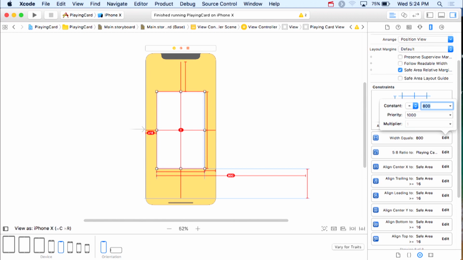Okay, now as soon as I tried to have a constraint that said this is 800 wide, whoa, we went red again. Now why are we red? Well, we're red now because these constraints cannot be satisfied. There's no way it can be 800 wide and also not go off the edge, basically. So that's a problem. Now how are we going to fix this?